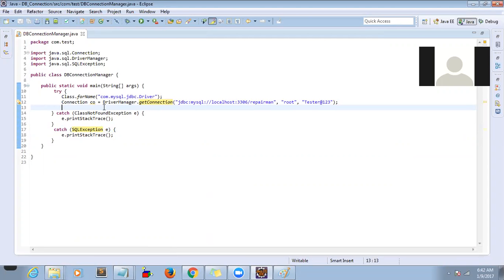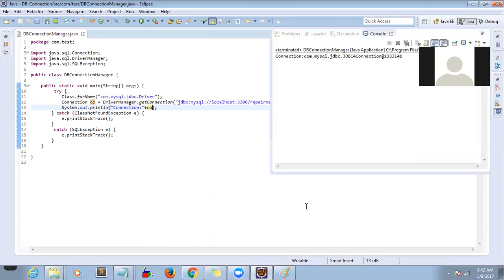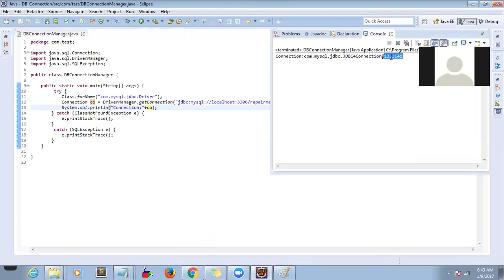Now our connection is ready. So let me test whether the connection is available or not. First we will see whether we are getting a connection or not. After that we will see how to get data. Okay, let me run this program. Did you see this connection? We are getting some object, right? com.mysql.jdbc connection and some memory location, meaning we are getting a valid connection statement.